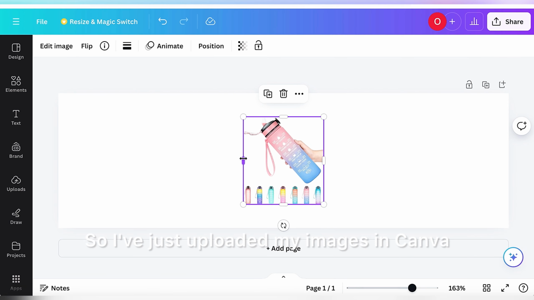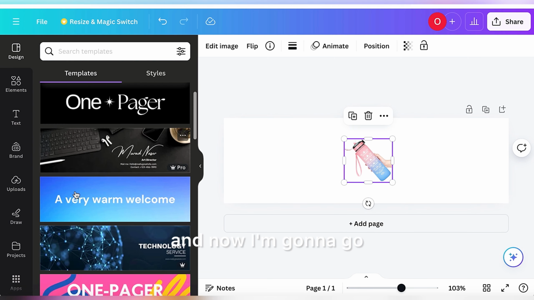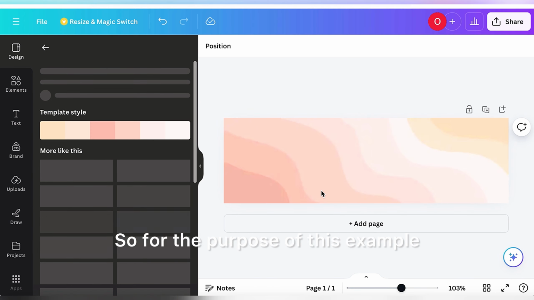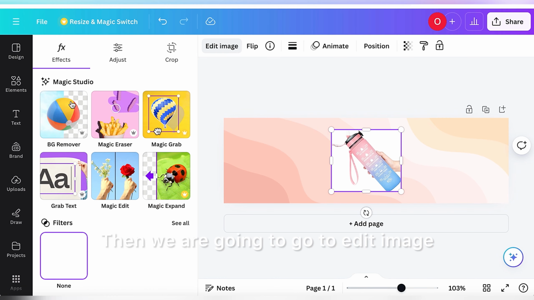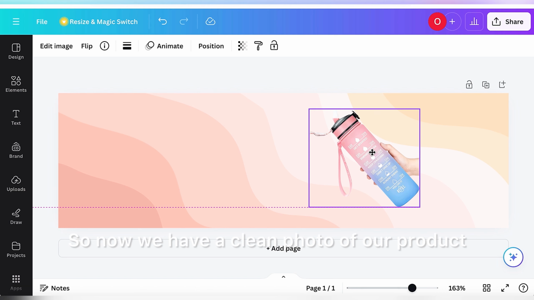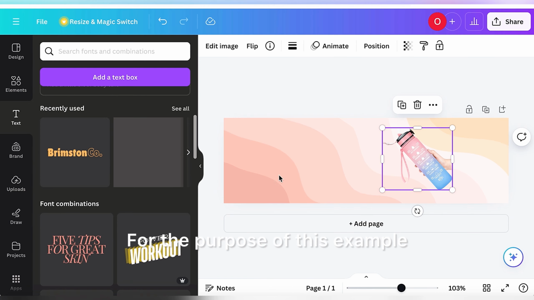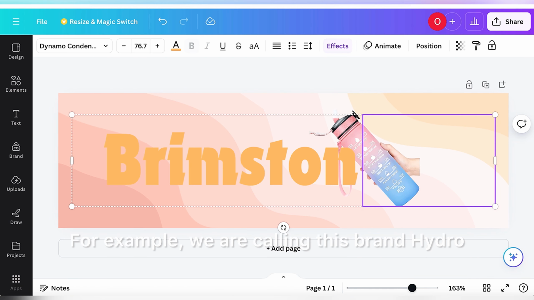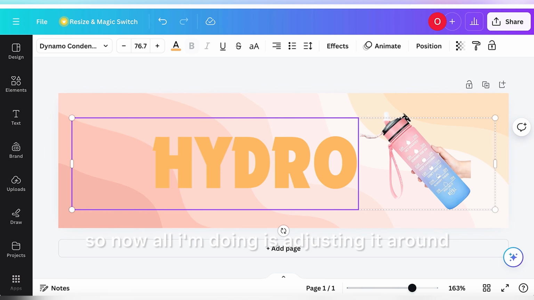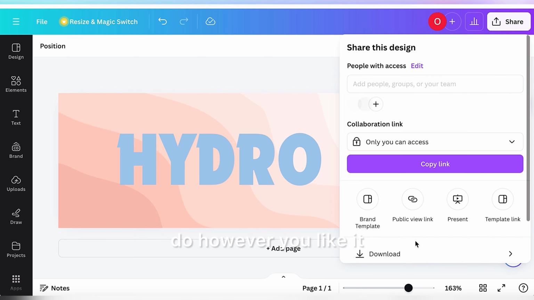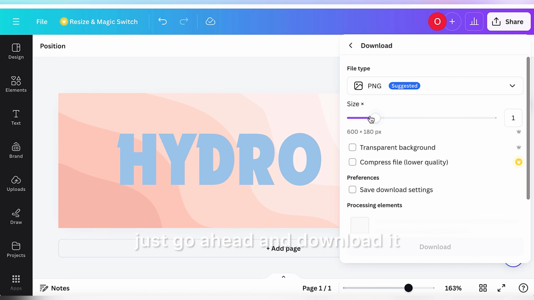So I've just uploaded my images in Canva, and now I'm going to look for a template that would suit my brand. For the purpose of this example, I'm just using this simple wavy one. Then we're going to go to edit image and click on remove background. So now we have a clean photo of our product without any background, and now we are going to work with this. I'm just going to grab a text from the text option, and then I'm going to customize this. For example, we are calling this brand Hydro. So now all I'm doing is adjusting it around a little bit, changing the colors. You can do however you like it, and once you're happy with your design, just go ahead and download it.